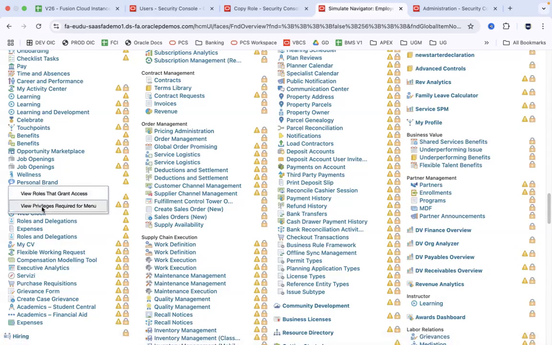on that page, you can see two things, guys. What are the two things that we can do? We can view the privileges required for that menu option. View privileges required for that menu.